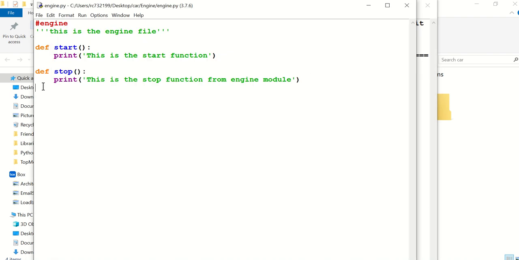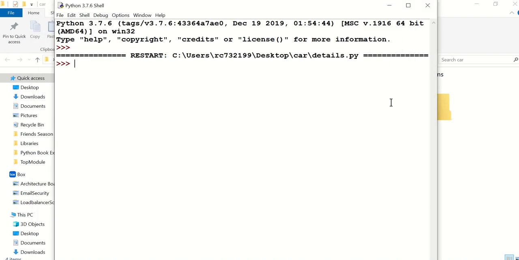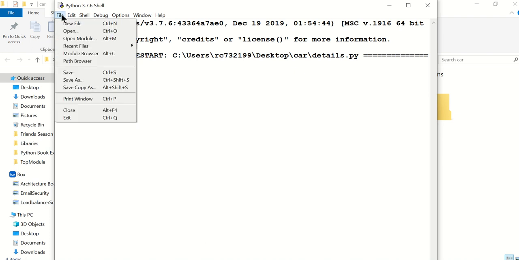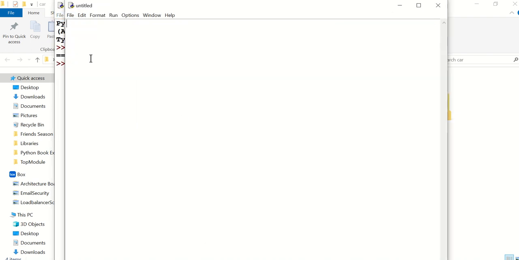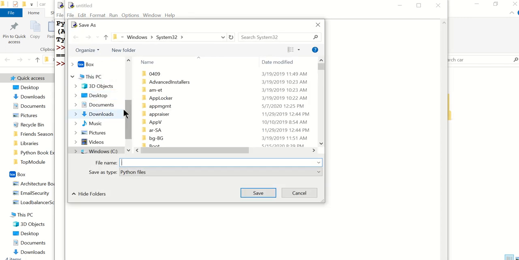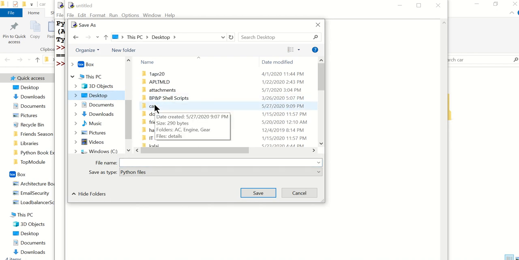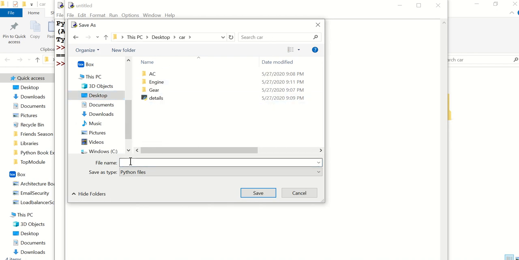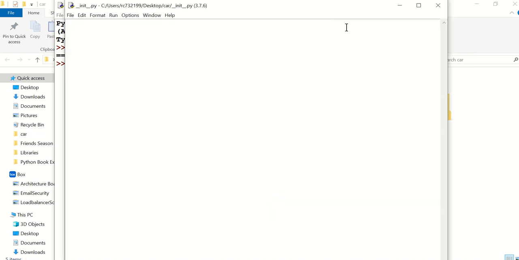Now what you have to do is create an init file. The third step is you have to create an init file. So how to create the init file? File, new file. Don't type anything, no need to type anything, just go to save as, and then go to desktop, car. In car there must be an init file. So what is the name? It is underscore underscore init underscore underscore. Already I have details. Okay, now I have created the init file, right?